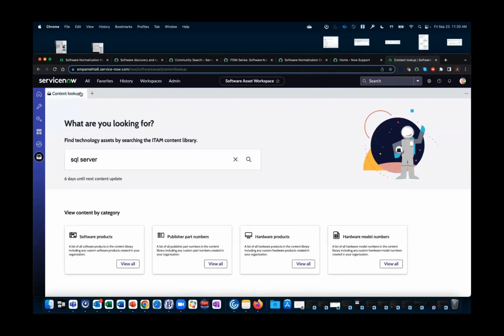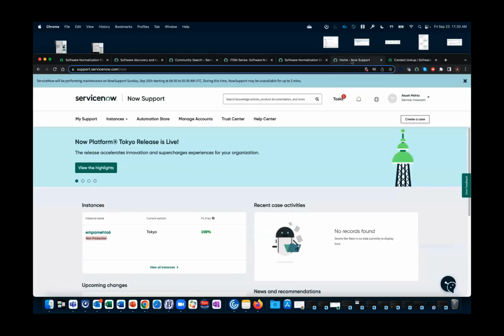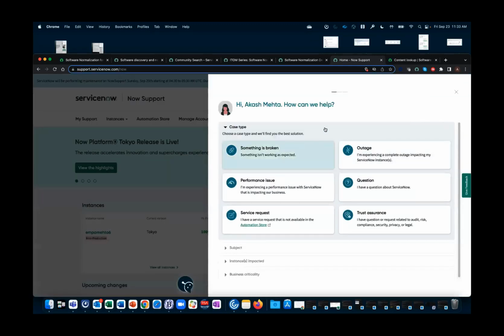So to answer your second question, what if I'm not able to find anything, right? Like I'm not able to find that specific part number, or I did find that part number, but it's not matching up to what we have a contract for. That content is not correct. So in that case, you could create a high ticket, create a case with Now Support. You would just click on create a case, log in to Now Support.